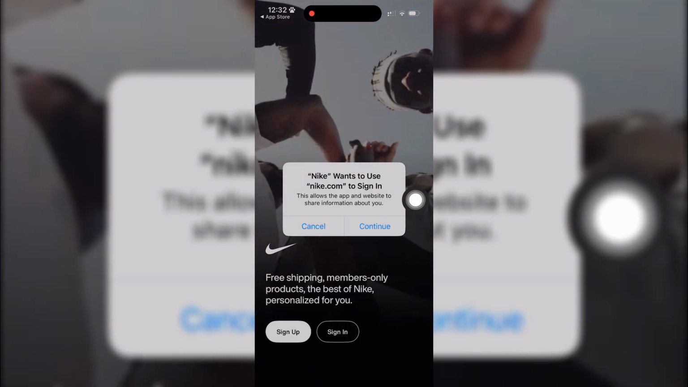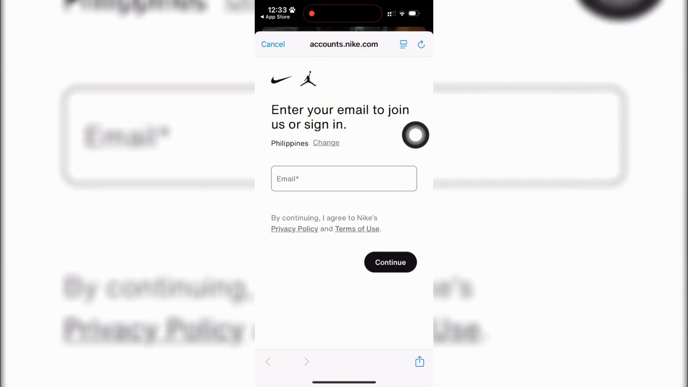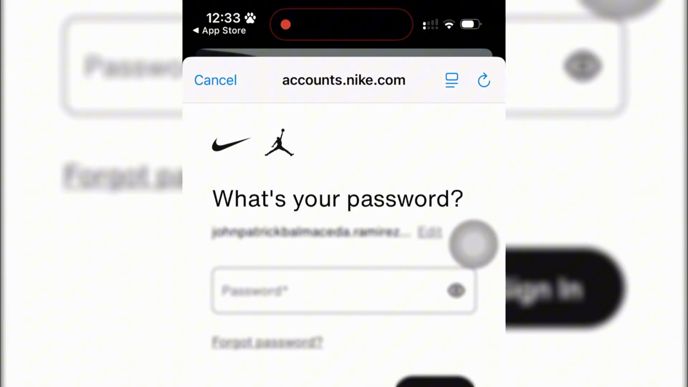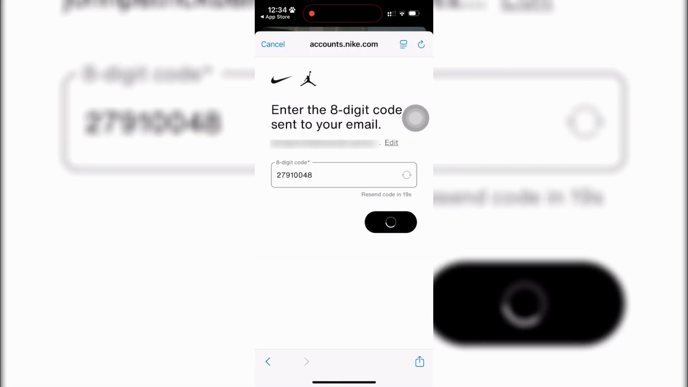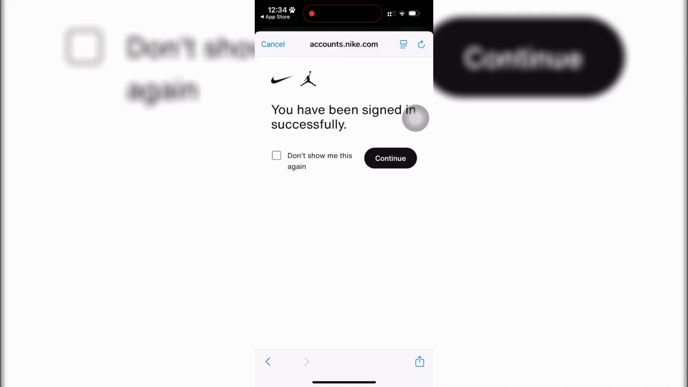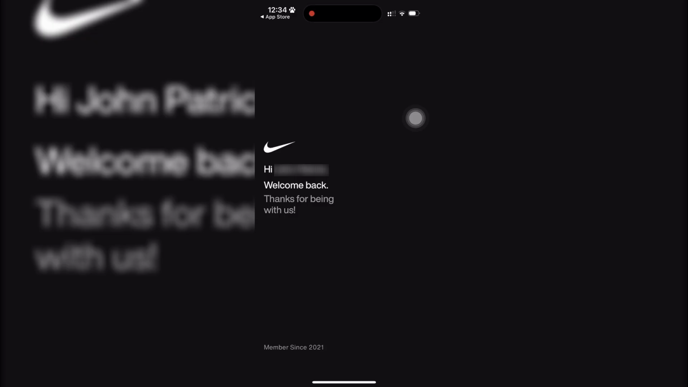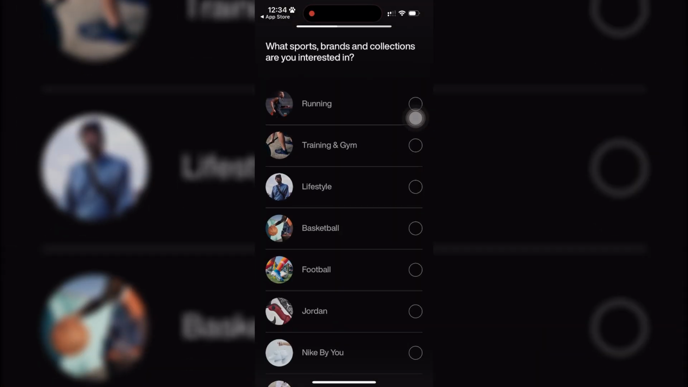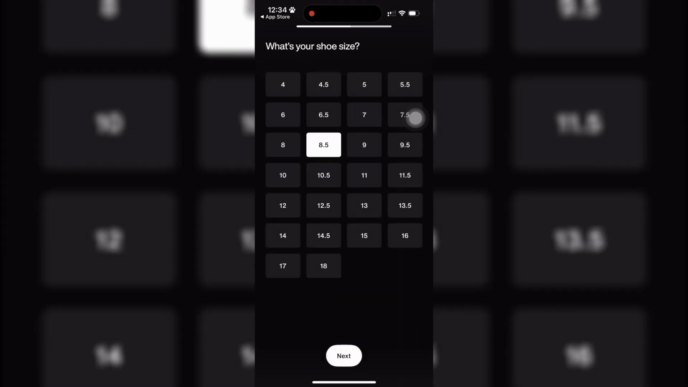Then, sign up using your email address, and Nike will send you an authentication code. Just enter that code to verify your email. After that, it will ask you a few quick setup questions, like your interests or goals, and even location. Just fill those out.